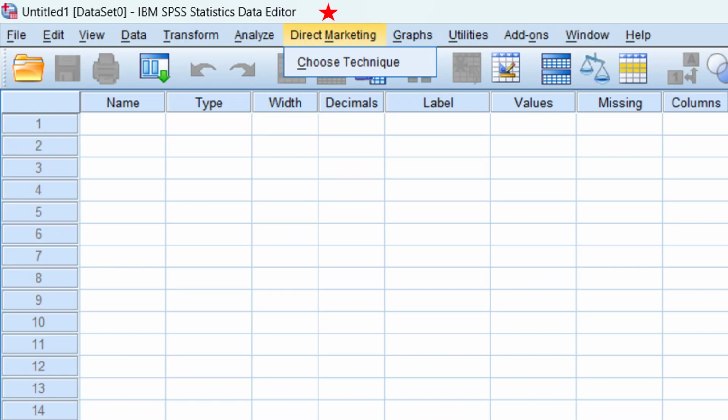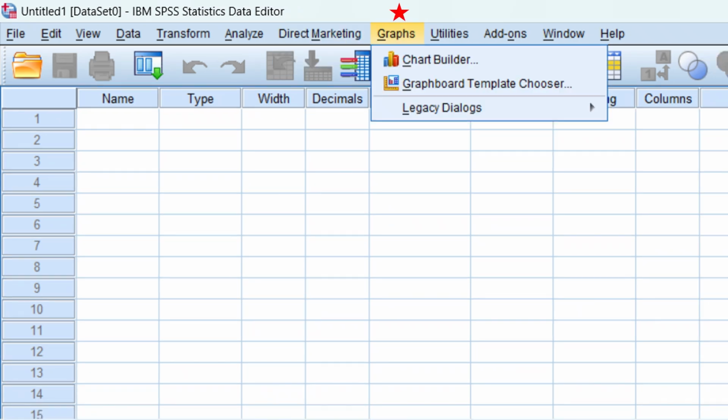Direct marketing, an optional add-on module that provides tools for analyzing customer data to improve marketing campaigns, such as performing recency, frequency, and monetary (RFM) analysis. If you're working with customer behavior or marketing data, this tab is really helpful. Otherwise, you might not use it often. Graphs. Create charts, plots, and visualizations to represent your data clearly.